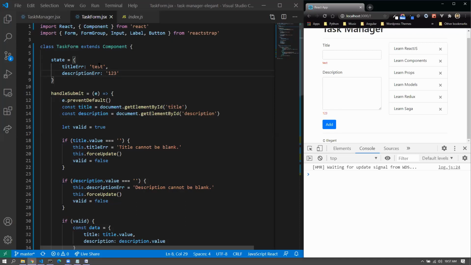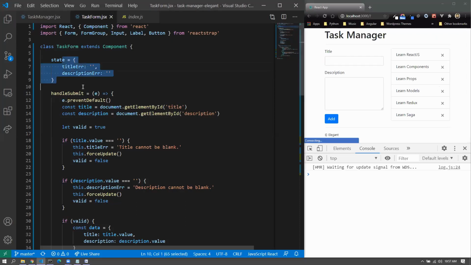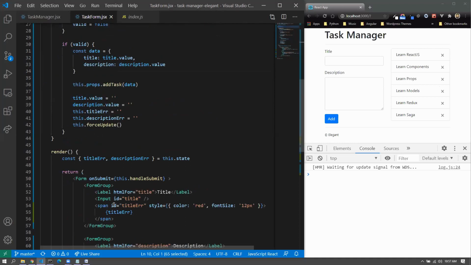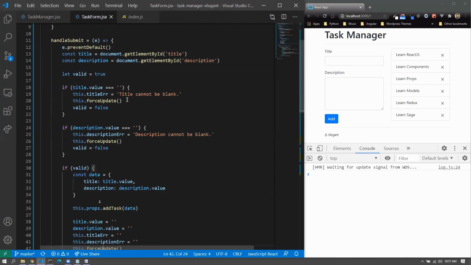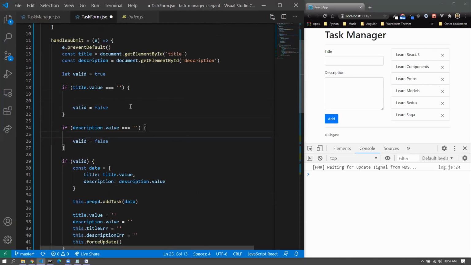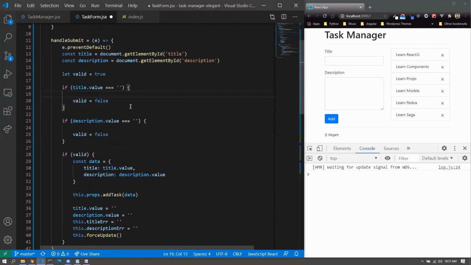So state is a simple property, but it's a special property: whenever you change the state, the component would re-render automatically, and we don't have to go for this.forceUpdate altogether. So let me get rid of this forceUpdate and this as well, and I'll get rid of this as well, and these also would not be necessary. And here we would be setting the state.